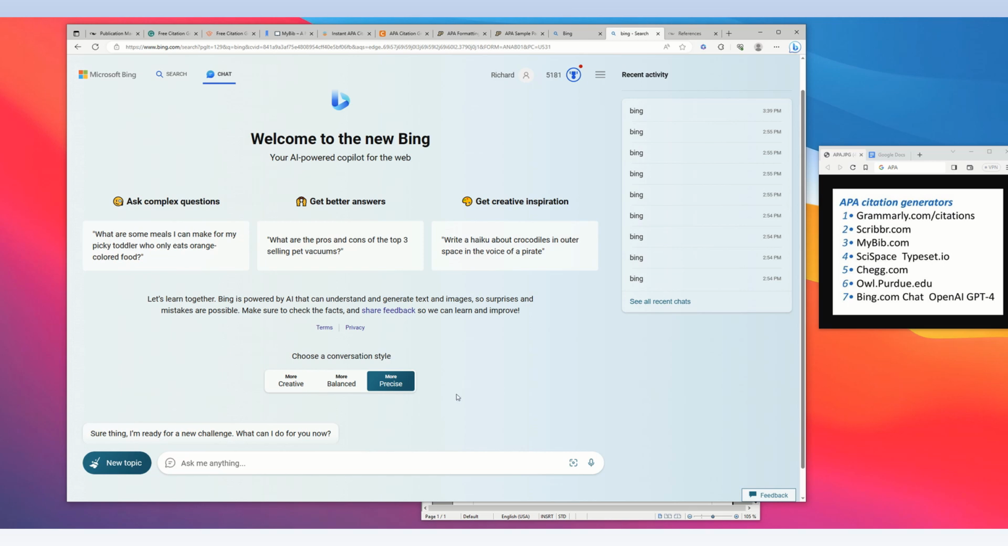This page is powered with artificial intelligence. The first thing you need to do is choose a conversation style. We want precise. Precise is the conversation style that we want for APA citation generation. At the bottom of the Bing chat website is a prompt box. A prompt is a request that we have for the artificial intelligence to perform an action. To get the best results, we need to first program the Bing Chat artificial intelligence to think in the right way to give us the best answers.